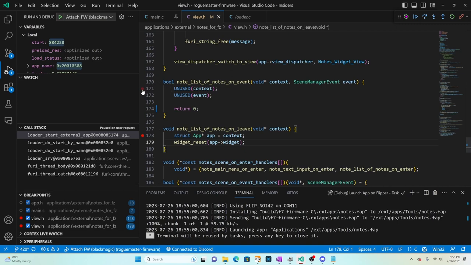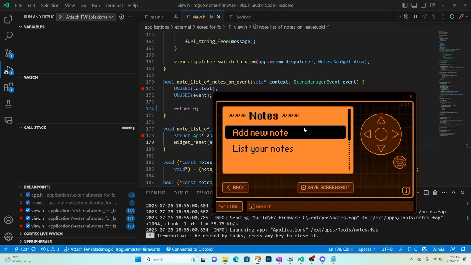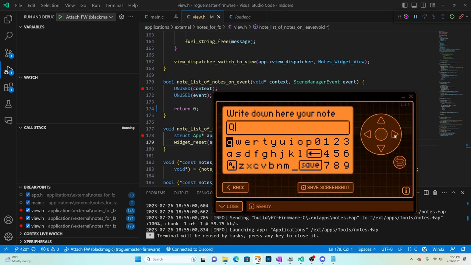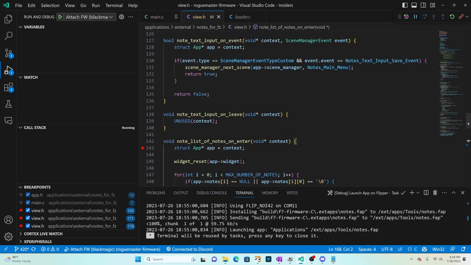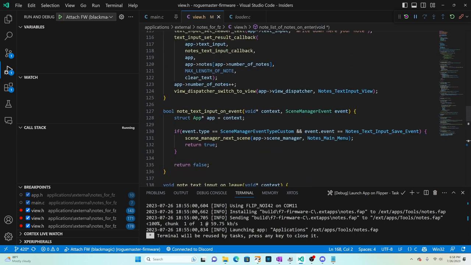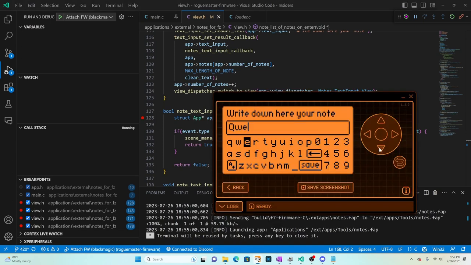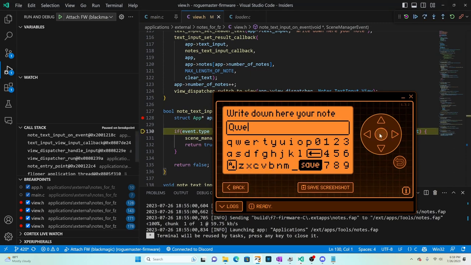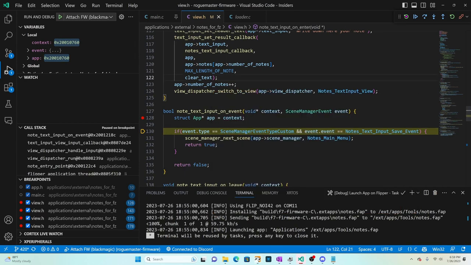Our breakpoints in this case were already set, so that's good. Say continue. We're going to go ahead and add a new note. But before I say okay, we want to go to the notes text input and look at what's happening here. So now I'm going to say save. So we're saving and it's checking to see if we had a custom event called save event, which we do.